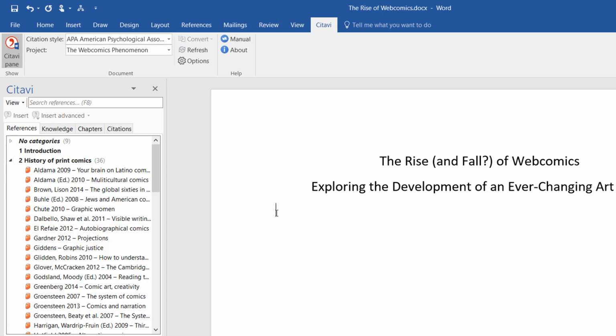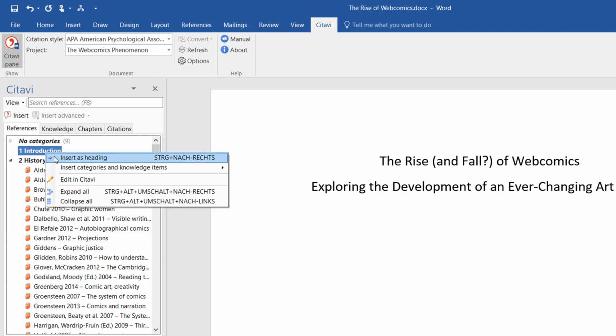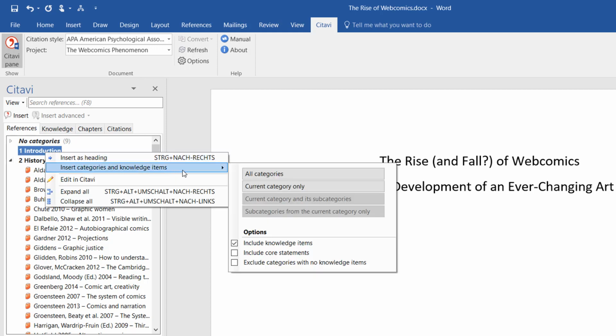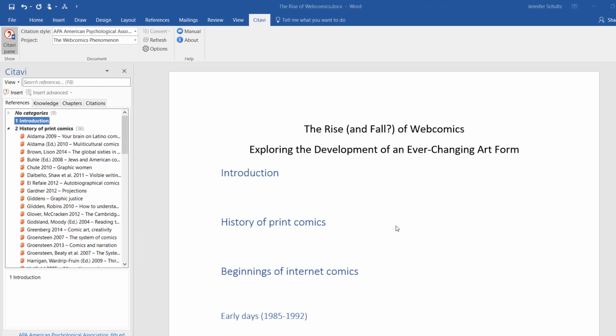Next, insert your categories as headings. Right-click a category and then click Insert Categories and Knowledge Items. Here you have a few different options. You can include your knowledge items if you want. That will mean that all of your quotations are inserted at once. However, this can make your paper end up sounding like a string of one quotation after another, and that's not the best writing style ever. For this reason, we think it's better to insert quotations while you write, so we usually suggest only selecting all categories. Citavi will then insert your outline for your paper using the Word heading styles.